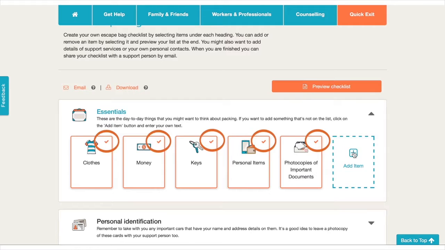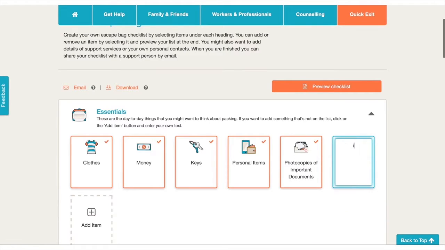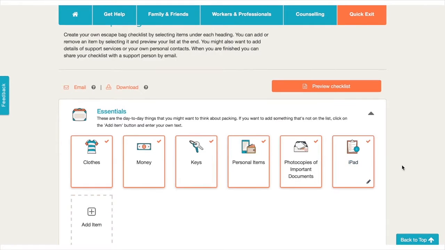Added items will show an orange tick in the top right-hand corner. If you want to add something that's not on the list, click on the Add Item button and enter your own text. The Add Item button is clicked and the user types the word iPad directly into the button. You can also remove a selected item by clicking on the same image. A selected button is clicked. It loses its orange highlight and turns grey.